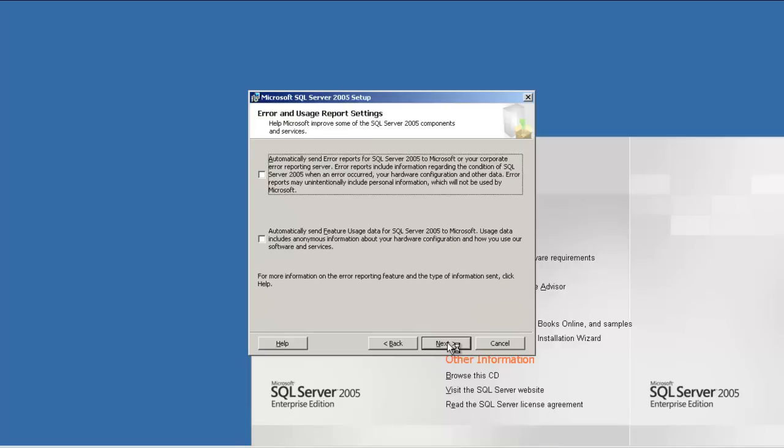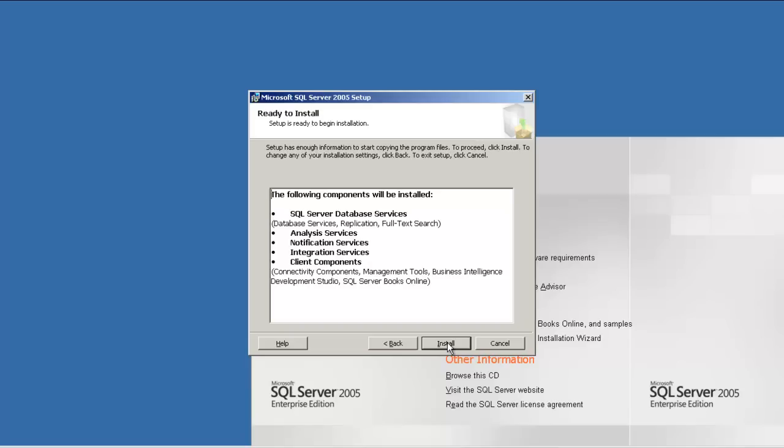I'm going to leave this automatically sending errors, nothing to do about it. Next. I've installed SQL Server many times, so I don't have to read all of those things. It's just for your sake that I'm making it. Okay, here are the following components that will be installed: SQL Server database services, replication, full text, analysis services, notification services, integration services, client components, Business Intelligence Development Studio and SQL Server Books Online. Let's go to install.